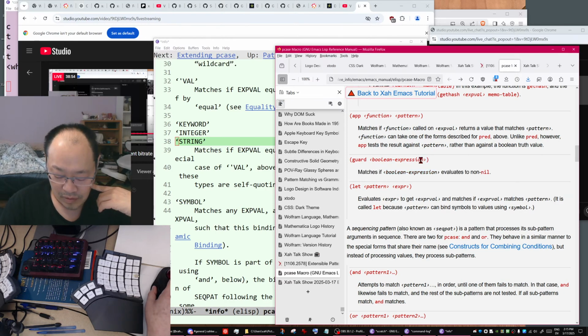So this pattern here is a function. Basically this allows you to use a function that returns true or false to determine whether it matches or not. So instead of using a pattern, you use a function. That's what it is. Okay, so this app function pattern matches if the function called on the expression returns a value.